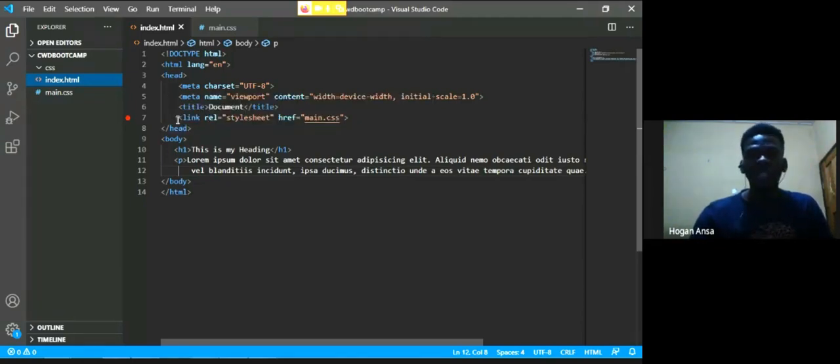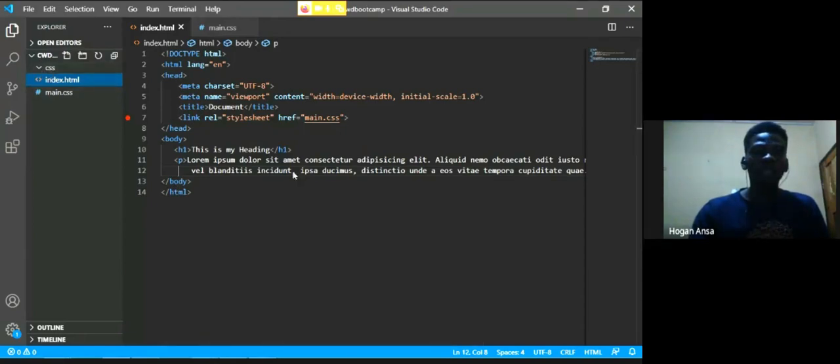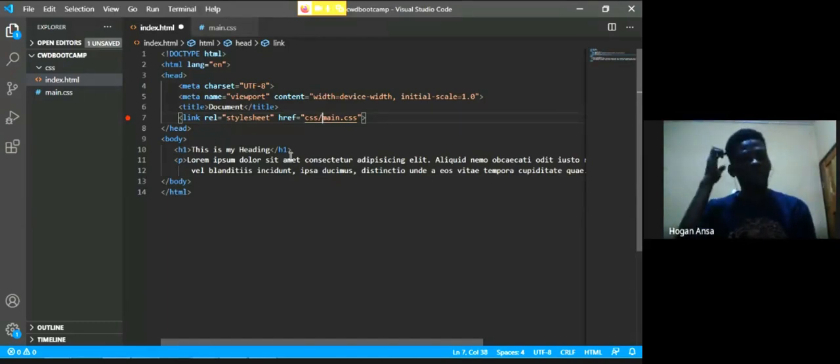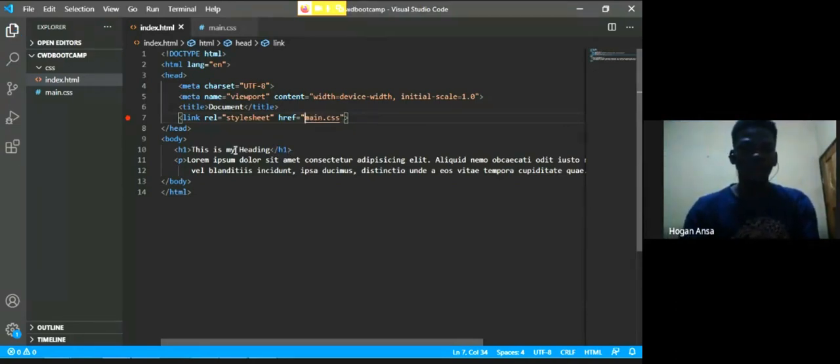Remember I said that the link tag is used to link a file. You see rel, which I said means relationship: how is this file related to your HTML? It's the style sheet. Then href means hypertext reference, it's referencing that particular file. Like I said earlier, suppose main.css was inside a CSS folder, I would have to write CSS/main.css, saying I'm going into the CSS folder and fetching the main.css file. But that's not where it is, so I'll take that out and save.